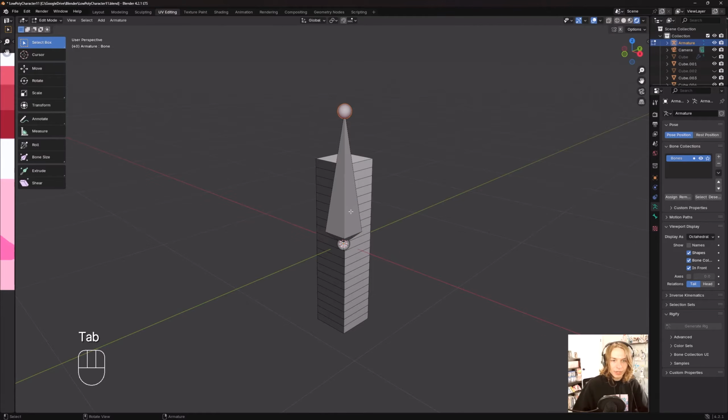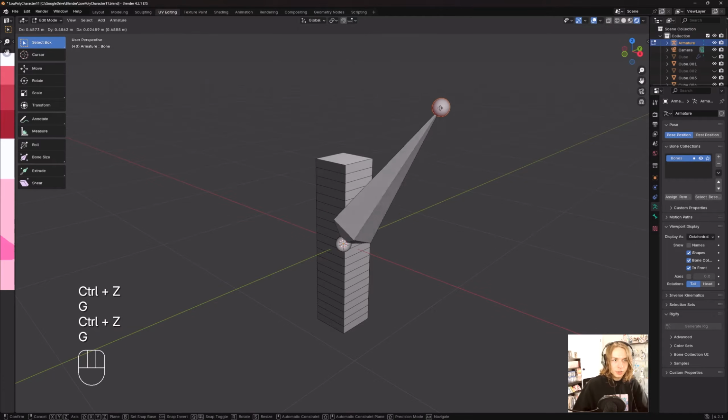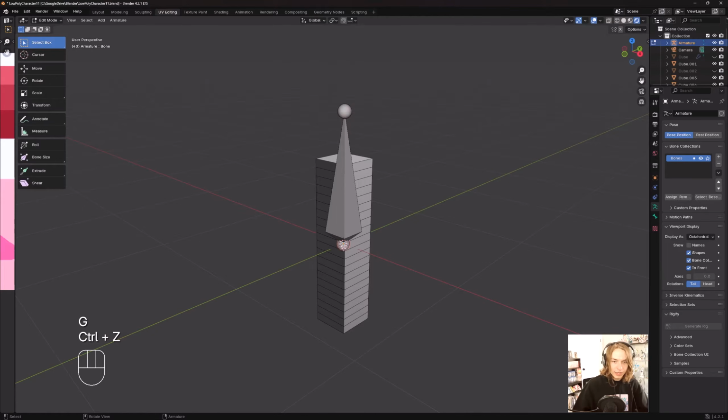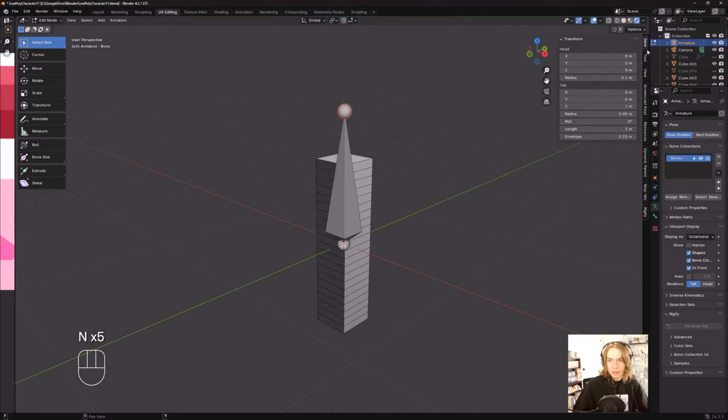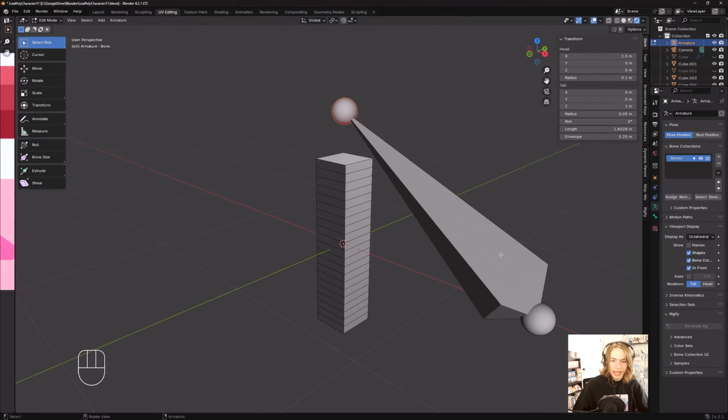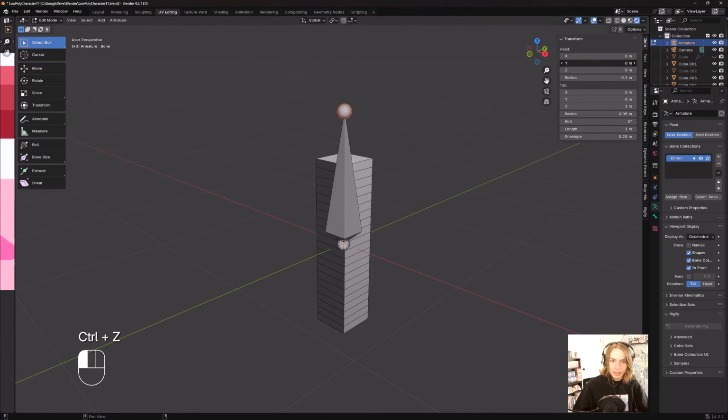I'm gonna press Tab to go into edit mode, and look at this, this is our bone. So there's two parts of our bone here, right? We have this bottom part and this top part. And if we press N to open this little menu on the right here, you're gonna see that this right here is what's considered the head of our bone, this bottom one. We can change the values of it in this menu if we wish.